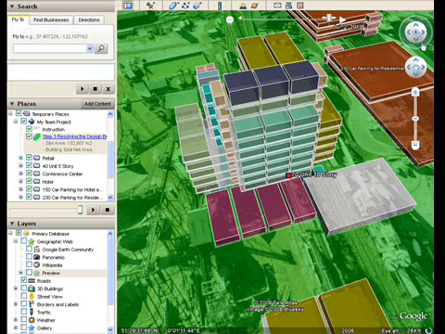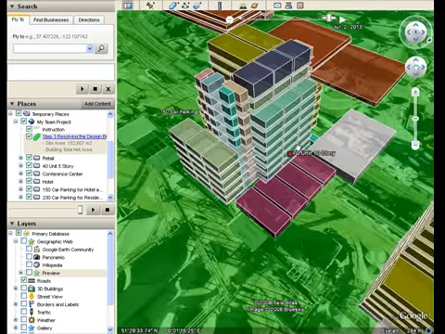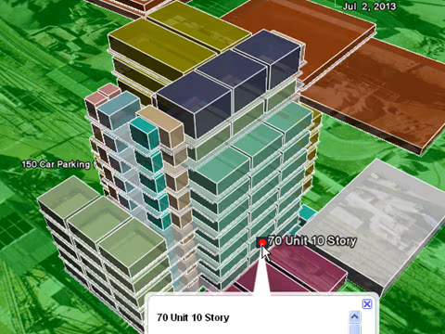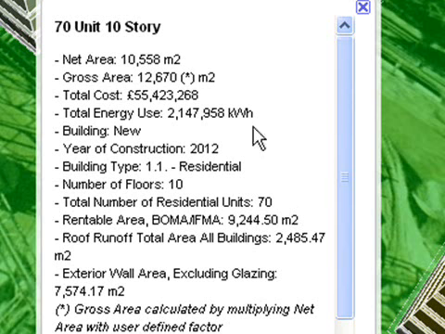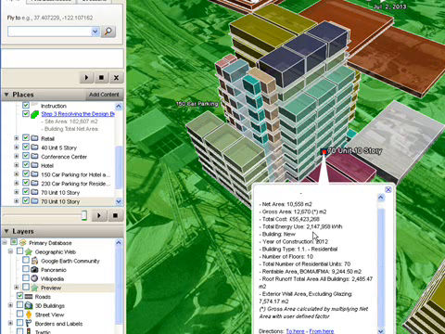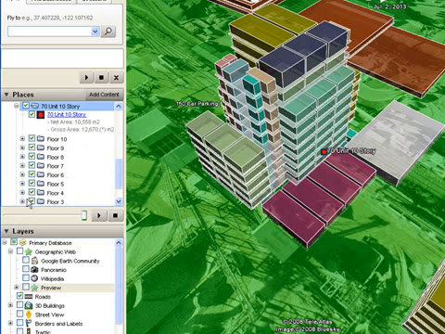10-story apartment. If you click on the name of the apartment right here, it'll bring up information about this building. So this is information about the individual building now with a construction cost and area. On the left side, if you unfold the name of the building, you'll see floor by floor, which you can turn on and off to look at individual floors.